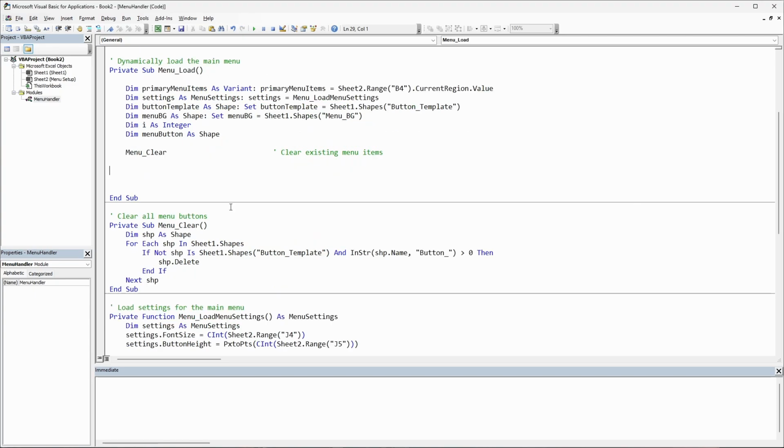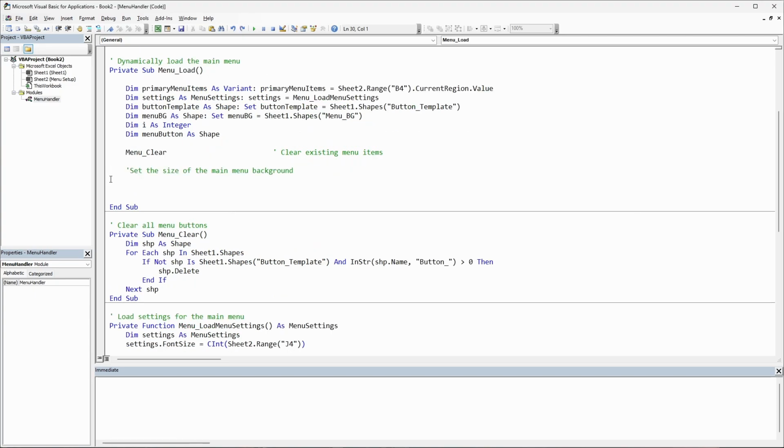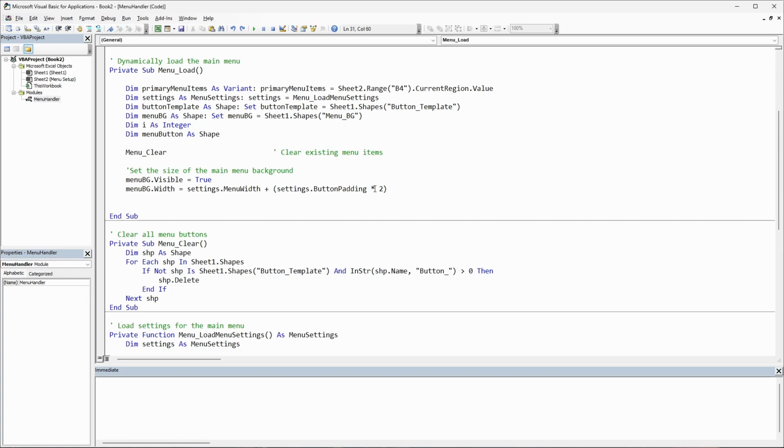Now we need to set up and size our background shape. First thing we're going to want to do is make sure that that is visible. And then we're going to set the width. Now, what are we setting the width equal to? We have our settings.menu width. This is going to be the menu width item from our spreadsheet. And to this, we're going to add the button padding times 2. Because we're going to want to make sure that our button has space around it if we're setting something for that padding value. If that padding value is set to 0, that's obviously going to be 0 times 2, so that's going to be nothing.